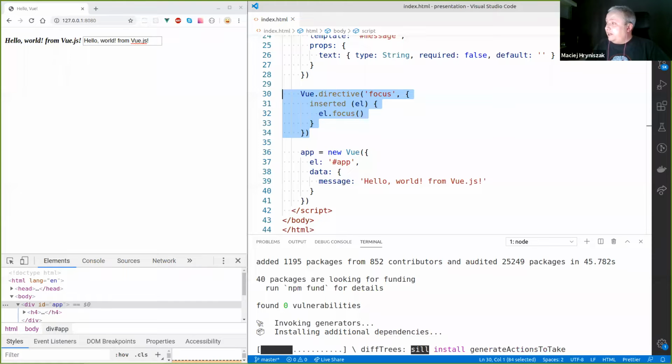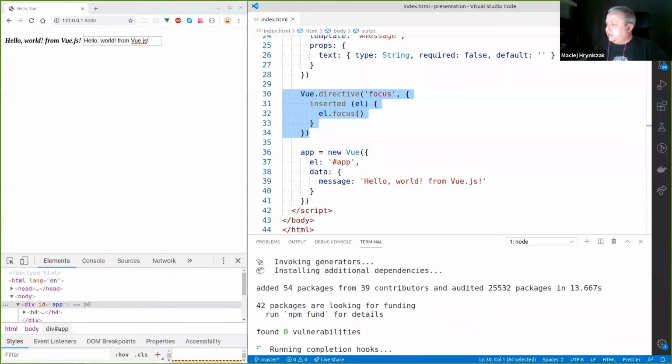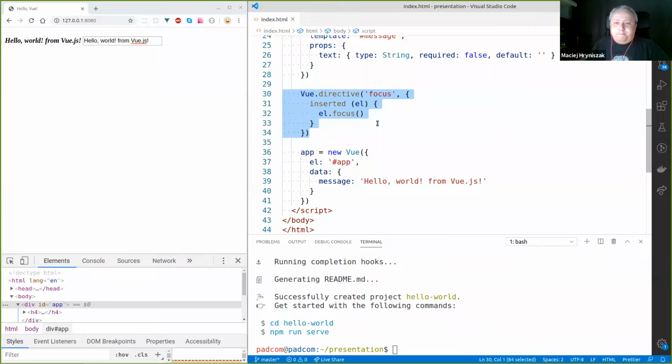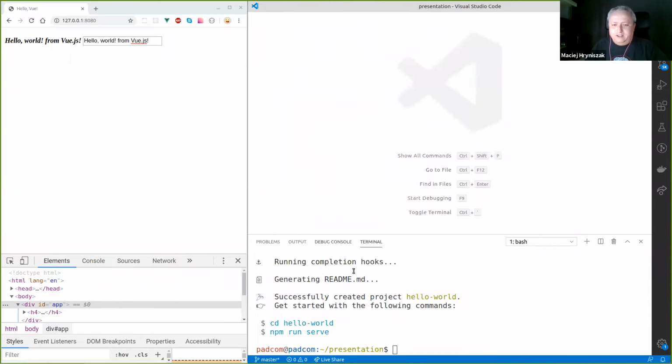Do I use v-bind or colon text, or v-bind colon text, or just colon text in real projects? We'll get to that in a second, I promise. The short answer is I would never write v-bind or v-on, not in a million years. It's just too much. Okay, the Vue CLI is ready.